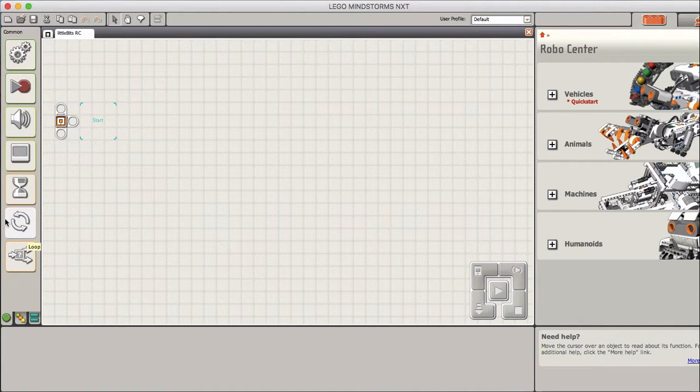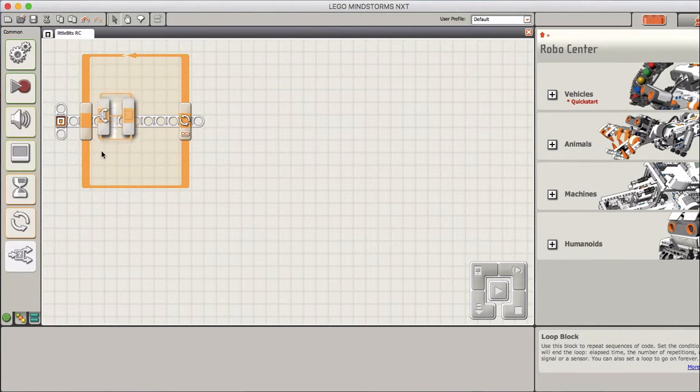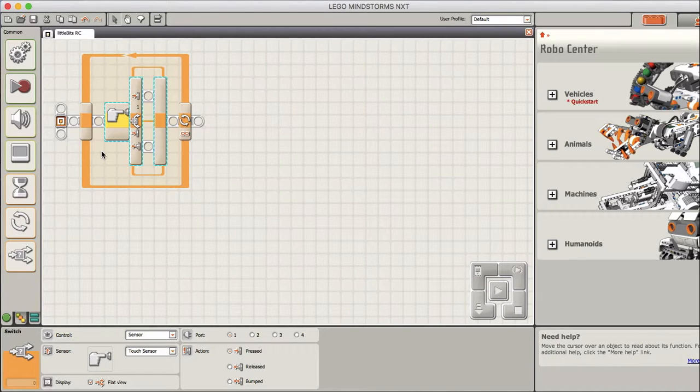In order to do that, first I'm going to put everything inside a loop. That means everything in here will be repeated until the robot runs out of electrons. Then I'm going to put inside this a switch, right there. And this switch is going to be an if-then statement.